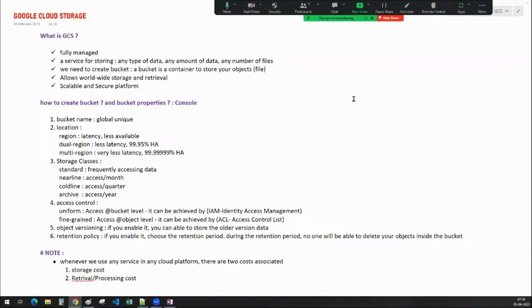The only thing we have to worry about is how to create a bucket, how to upload a file, and after that, how to make sure the data is controlled. We need not worry about the resources required to build this GCS. We also have to take care of the storage classes, the location, and object versioning. And what kind of tool is it, guys? If you ask me, Google Cloud Storage is a service for storing any type of data, any number of files.